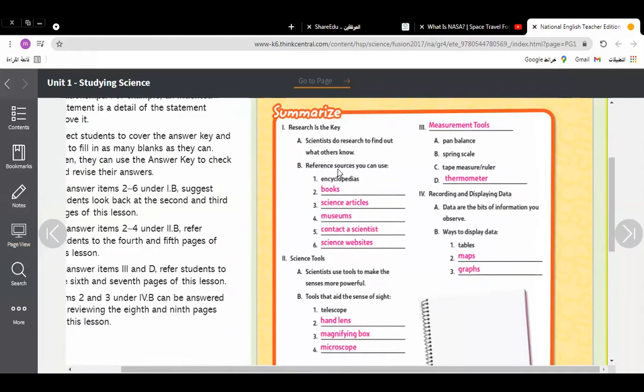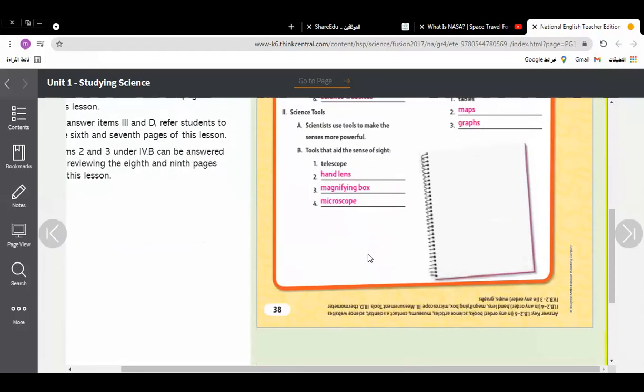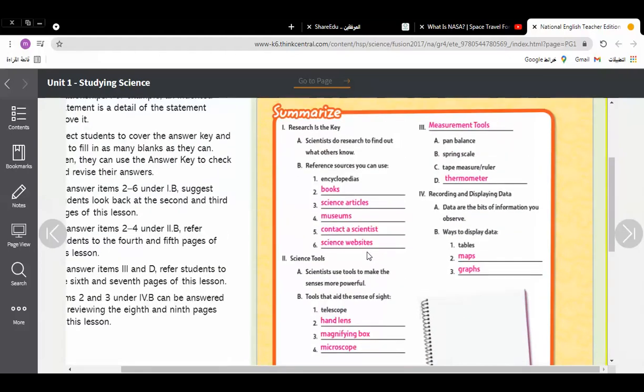Summarize. Number 1, research is the key. Number A, scientists do research to find out what others know. Number B, reference sources you can use: encyclopedias, books, science articles, museums, contact a scientist, science websites. We need to write all of this information and these references. This is page 38 again.